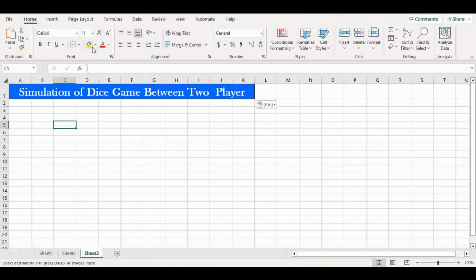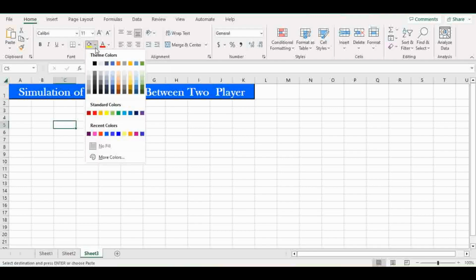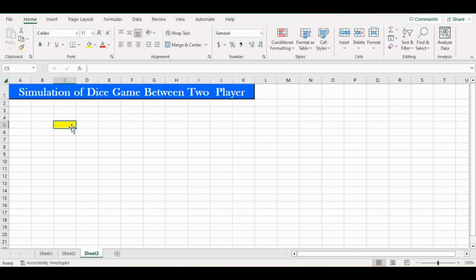Next thing, for a particular cell we have to fill the color. Again in the same Home tab, the fill color option is available with the help of that bucket structure. Towards the right side of that, the arrow mark is available, we have to click on that. Then the complete color options are available. As per our choice or requirement, we can select any one color and automatically that color will be filled in the particular cell.